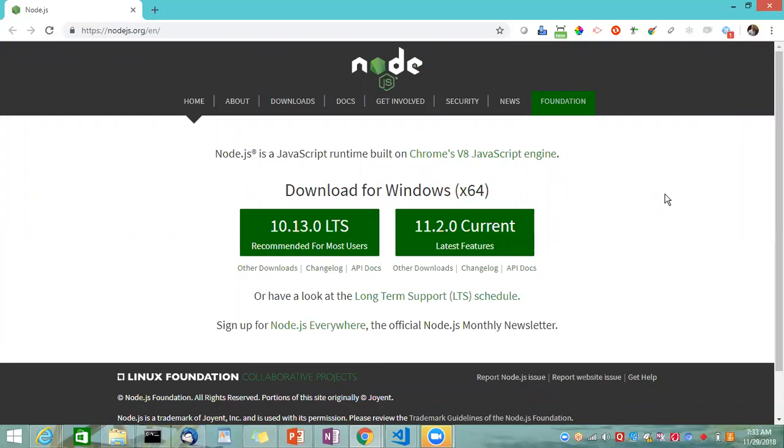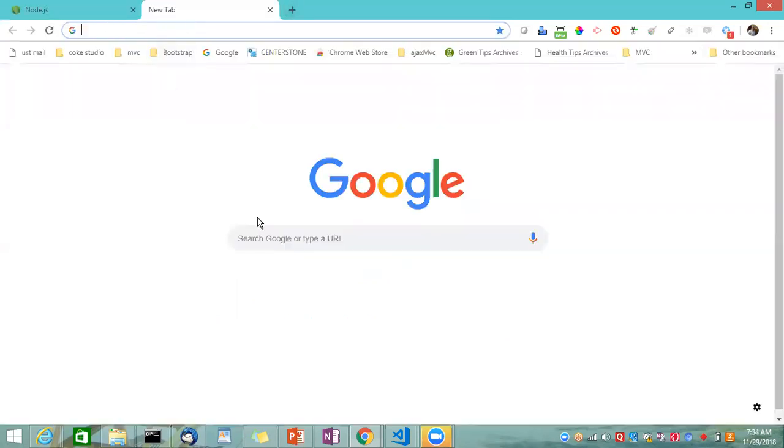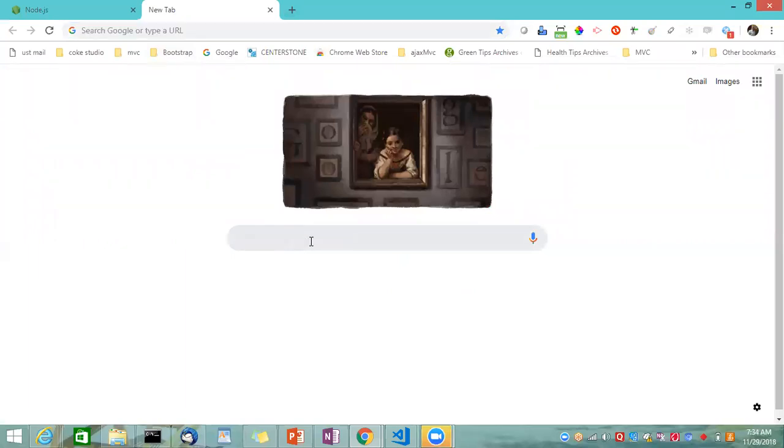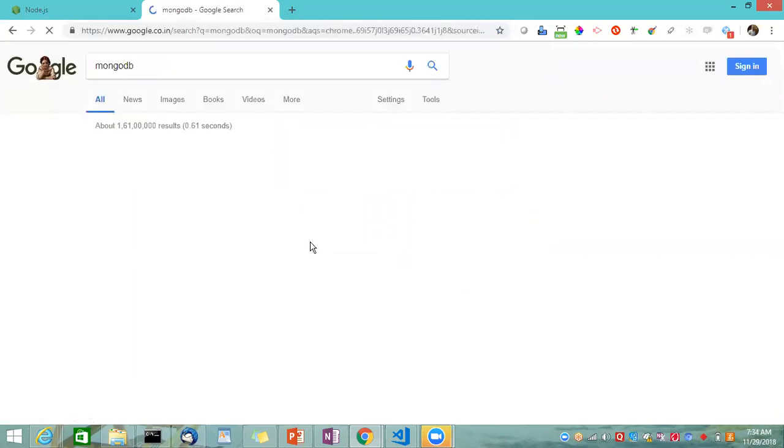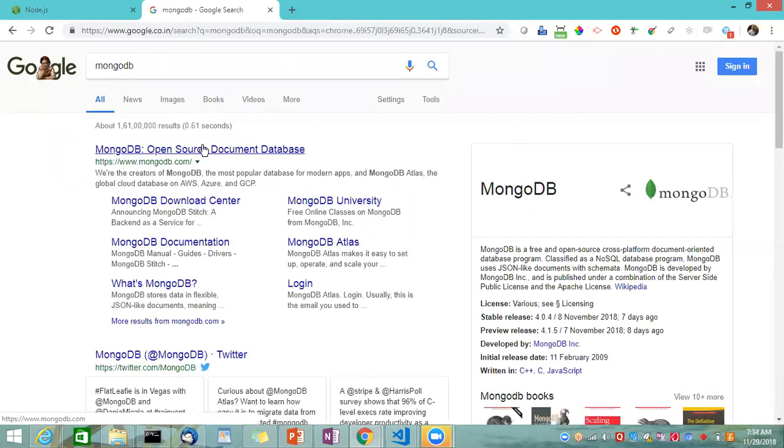So today what we'll do is we'll start with the MEAN stack. At least we'll see the MongoDB part today, and Express.js we can do tomorrow, so that we can see a full flow, right, left and right. So what you do to have MongoDB is just go to Google and type MongoDB, right? The very first link that you will find is MongoDB open source document database, that you click.